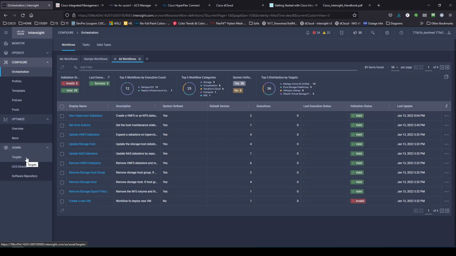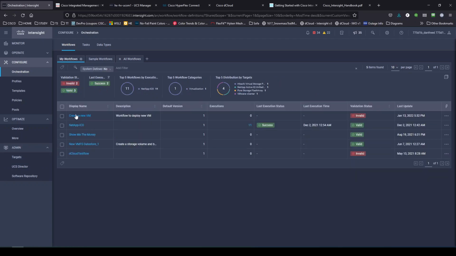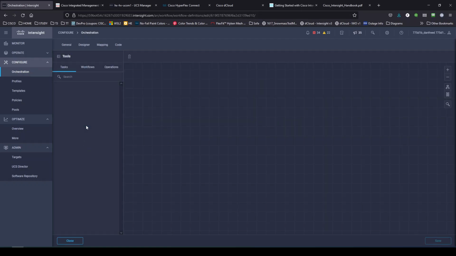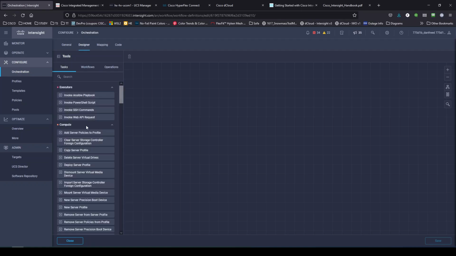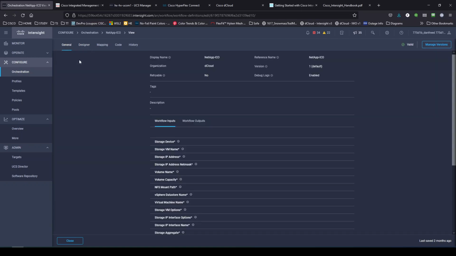So the intent behind ICO is that it's a low-code drag and drop type designer interface. So if I click on, say, for example, my workflows, and I click on NetApp ICO, this is the graphical user interface, the drag and drop designer. There's a number of tabs in here. You can see general information about your workflow, and if I had administrative rights, this is where I would define my workflow inputs.